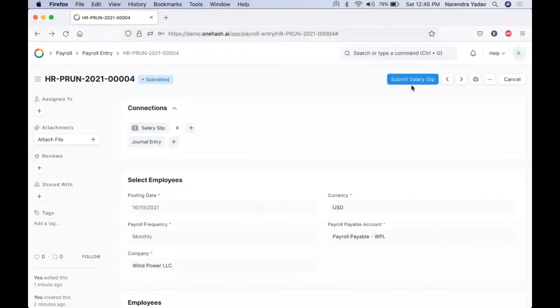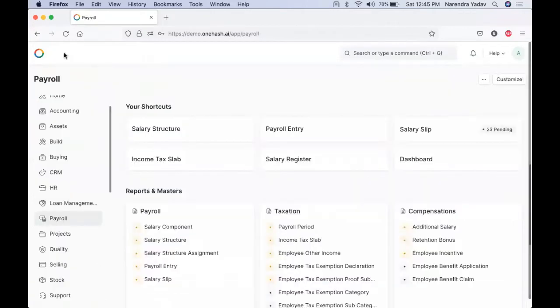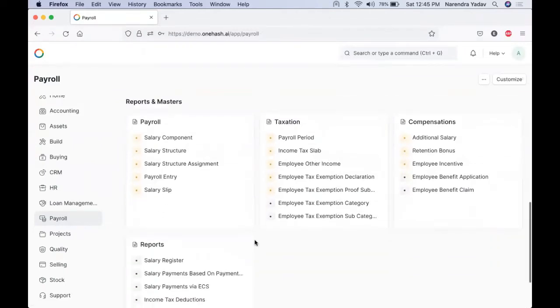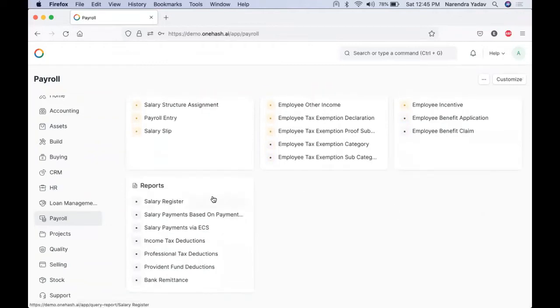Once these are finalized, we can also create the accounting entry directly from here. So payroll helps us in managing the complete salary cycle, all the tax-related declarations from the employee, all the income tax declarations, all the additional salary, etc. If you want to pay incentives or any other benefits, they can also be managed. So all the basic reports that are required are available.